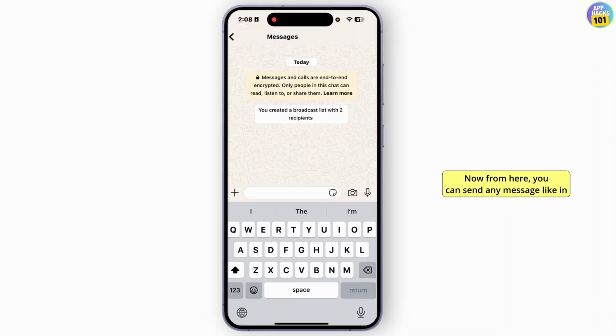Now from here, you can send any message like in the group, but they will receive your message separately and they can reply only to you. It is perfect for announcements, events or updates. But remember, only contacts who have saved your number will receive the broadcast message. You can simply send any message from here. That message will be sent separately to all members you have added to the broadcast list.